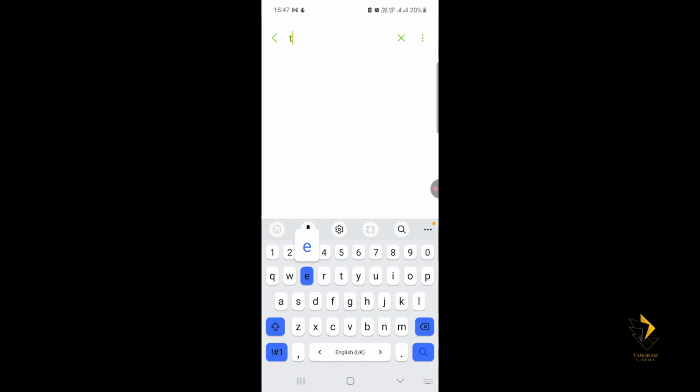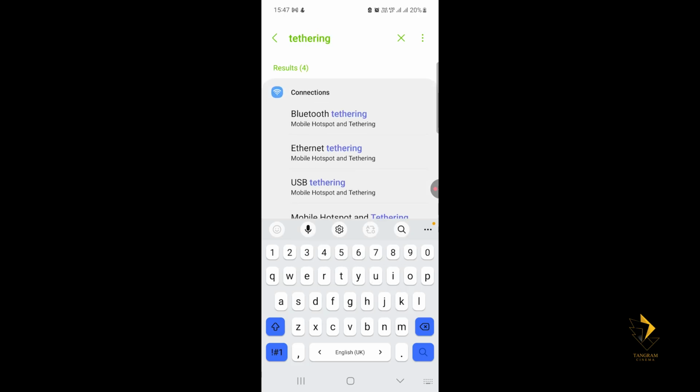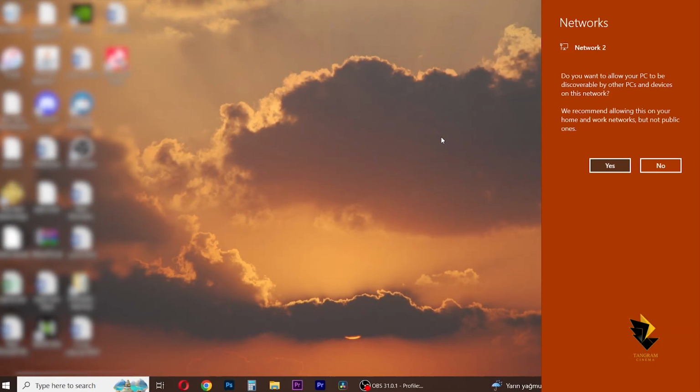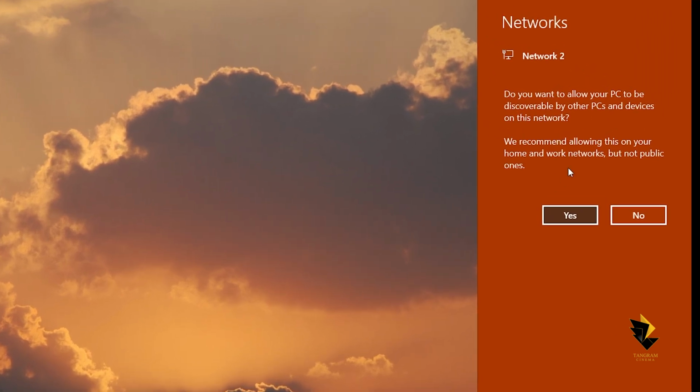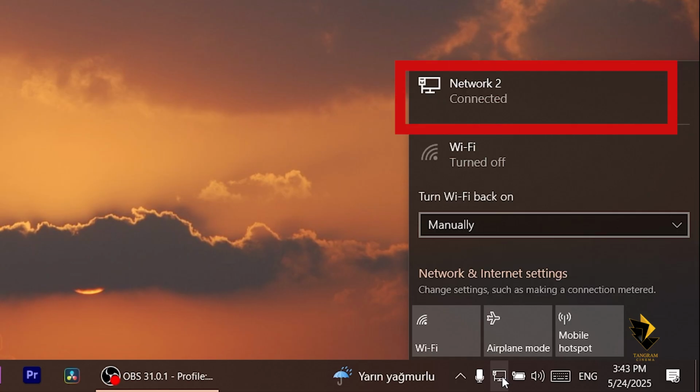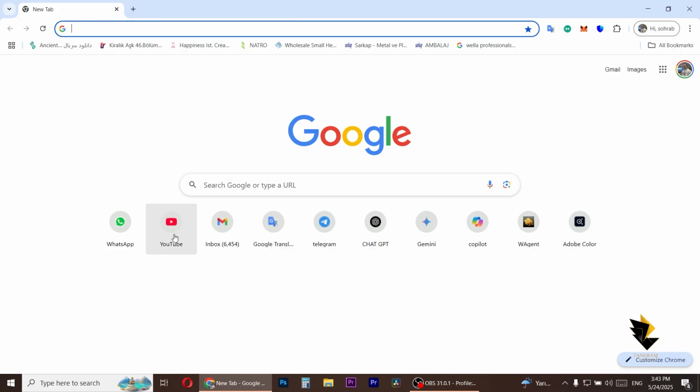Now in your mobile settings, search for the term tethering, which means sharing internet. In the options, enable USB tethering. On your desktop, you will receive this message. Confirm it, and this way the USB cable will provide a network connection instead of just sharing files.